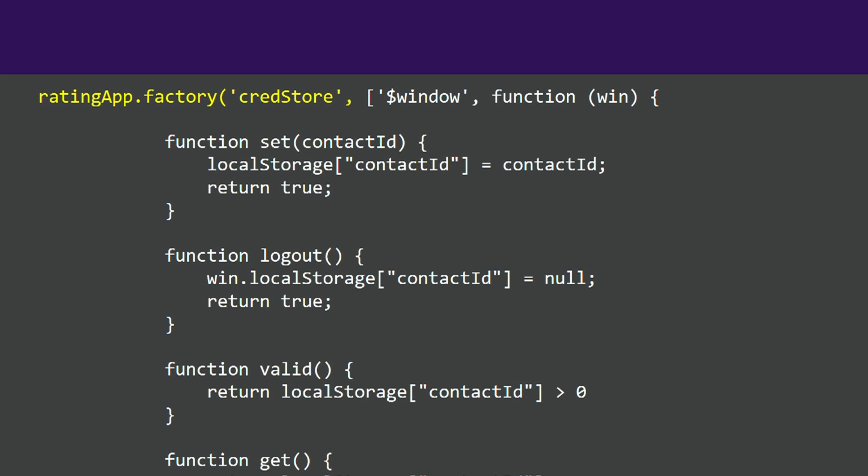So in any controller, when I pass in the idea of a CredStore, or say that I'm going to be using CredStore, Angular is clever enough to look through its factory and say, oh, I know how to create one of them. Martin's declared it in this ratingApp.factory. And so it will create one of these new objects for me, and then I can call into that as well. So that's dependency injection inside of Angular.